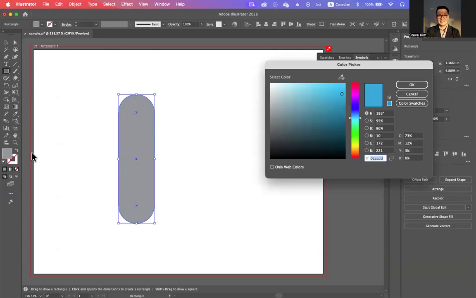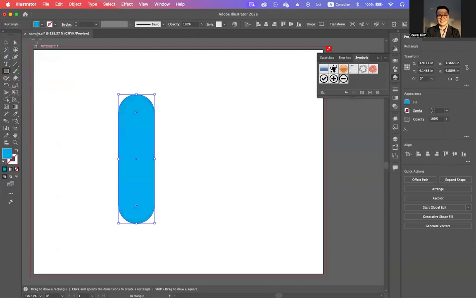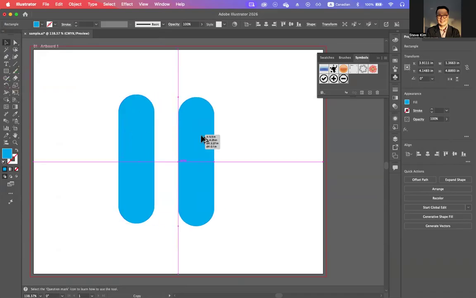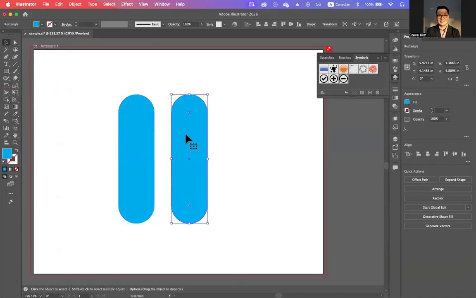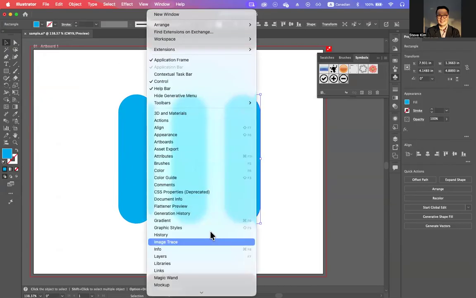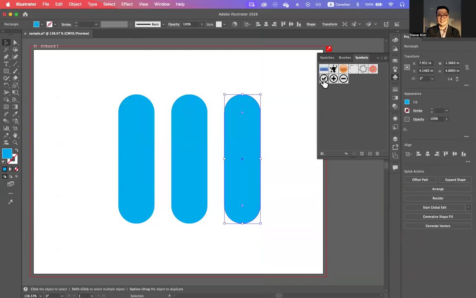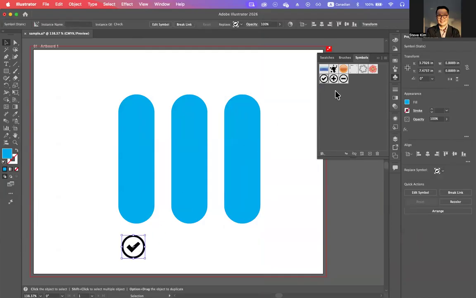Something bluish. Or you can change that one from here, like so. And after that, I will just copy and paste with Command D or Control D, and it will be like that. Then after that, go to Window, Symbols. So the symbol panel is here. I'll just bring this here, this, that, and this one over here.